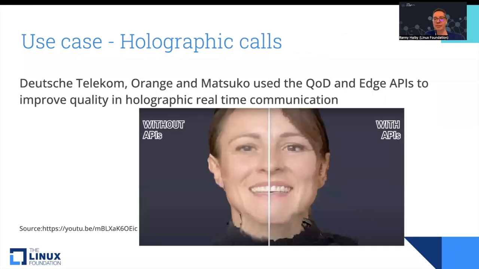Another use case is holographic calls or holographic real-time communication. Again, in this case, there is a need to provide, first of all, low latency and high bandwidth, but there is also a need to place processing resources close to where the end user is, and that means using an edge location, but using the right edge location that is closest to the end user and that has all the available resources. So once again, using the Camara APIs, Deutsche Telekom, Orange, and Mitsuko demonstrated how this can be done reliably and how the holographic applications can use the API to reserve the quality and bandwidth that is required for this application. And you can see how it dramatically improves the quality of this holographic communication.